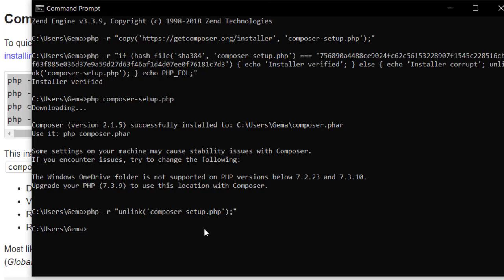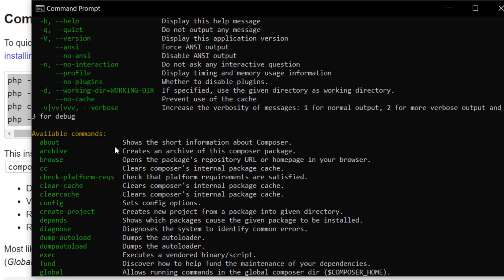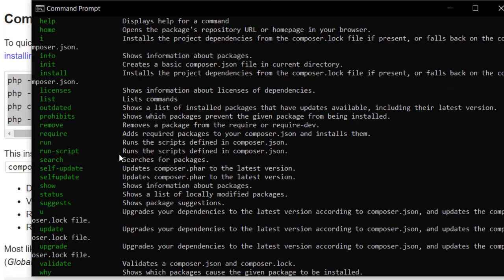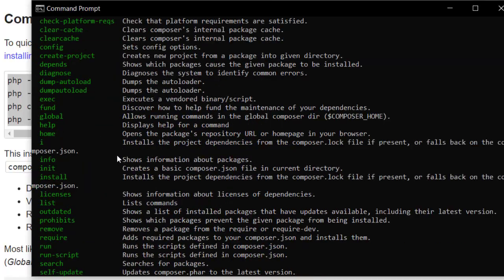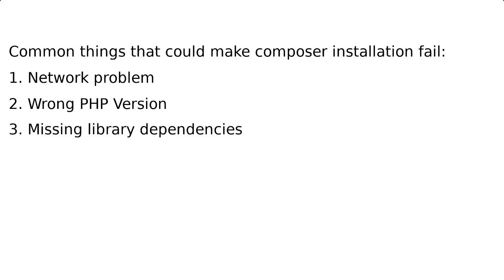And you can check if the composer is set up properly by using composer -v. If you see something like this, that means that the installation is a success. But in case it's not, that means that something is wrong during the installation. And except for the network problem, there are two common things that could make the setup fail, which could be a wrong PHP version or if there are missing library dependency.